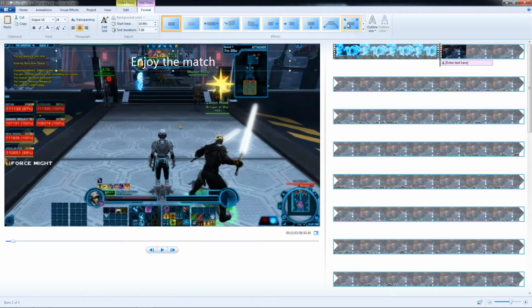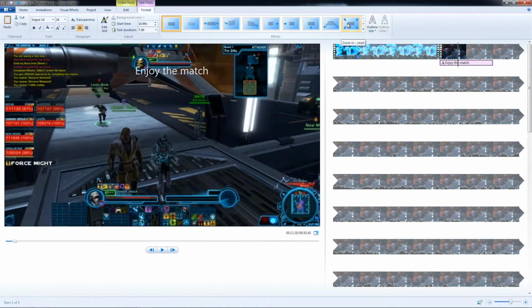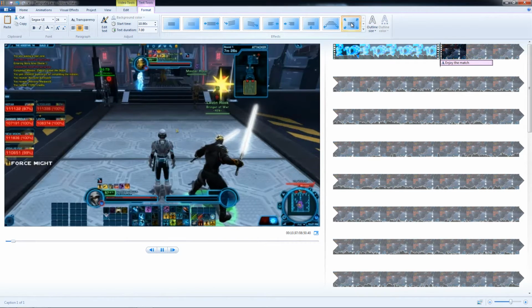When I do text in the beginning, I usually use this setting because it kind of comes out and enlarges and then fades away. So let's do that one. And honestly, you can do whatever you prefer. There's quite a few options.